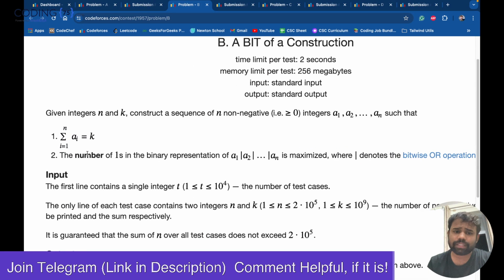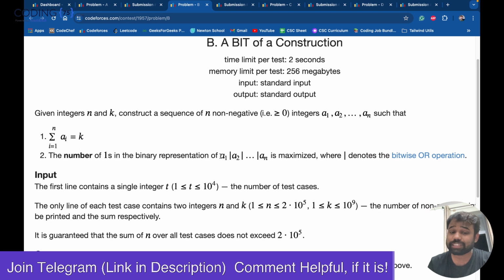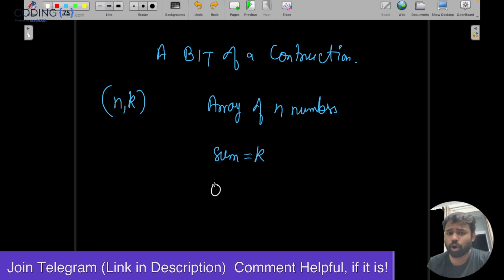And the number of ones in the binary representation of the OR of all the numbers. What is this? This is OR. Means when you find the OR of all the numbers, the binary representation of that OR should contain the maximum number of ones.